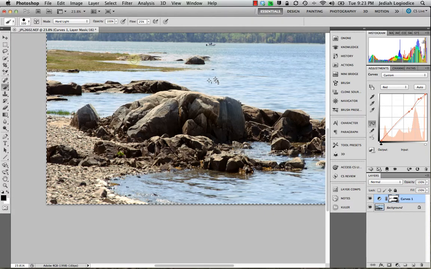Kind of feel like Bob Ross right now, although obviously with a lot less skill. I wonder what Bob Ross could have done with Photoshop.